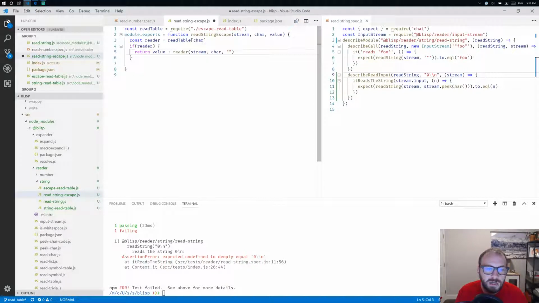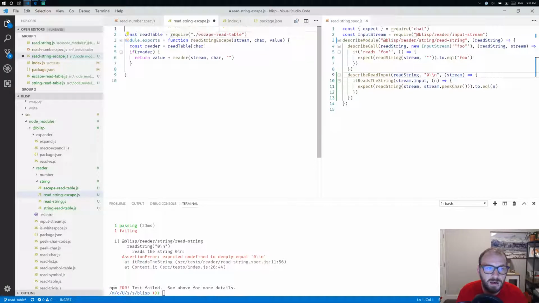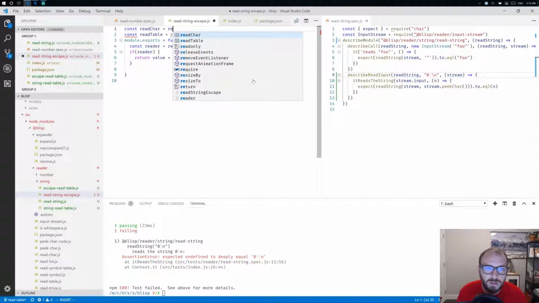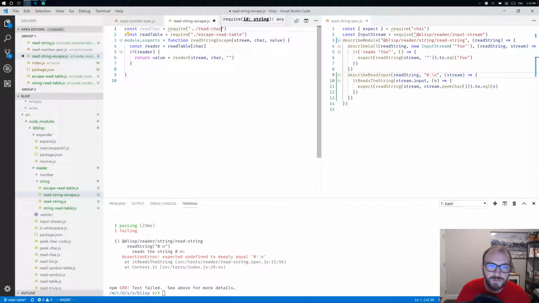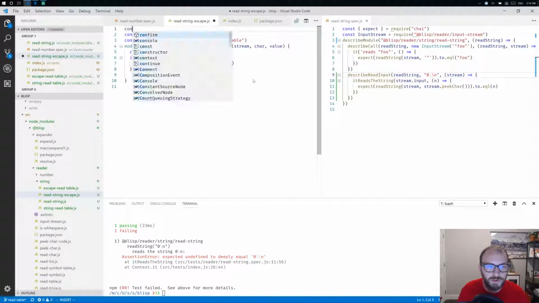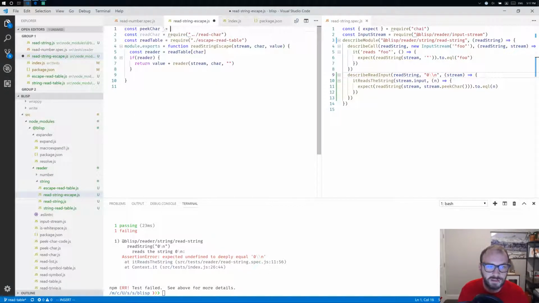All right, so this won't quite work because right now, char will be the backslash. So let's grab our read char. What this does is it returns the current character in the stream and advances the position of the stream by 1. And that is read char. And then we will also want peek char.